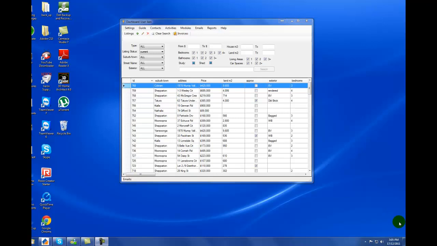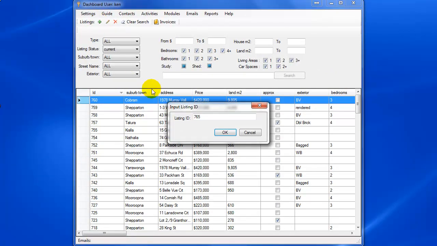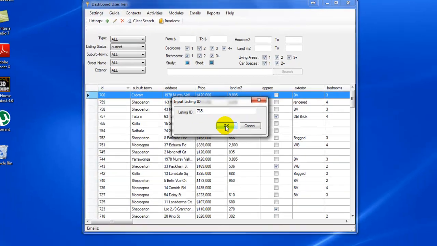Welcome to this tutorial where we're going to have a look at how you insert a new listing or an appraisal to the RIPA software system. You just double click on the listings icon up here. You'll see this listing ID appears. It's an automatically generated number, so no need to worry about that.